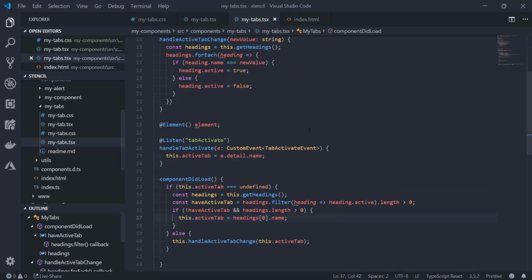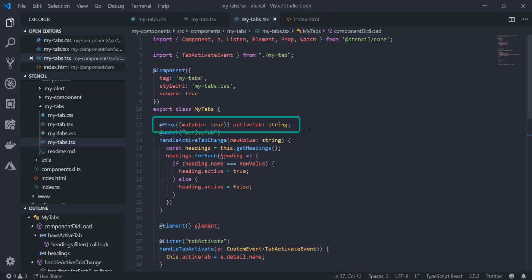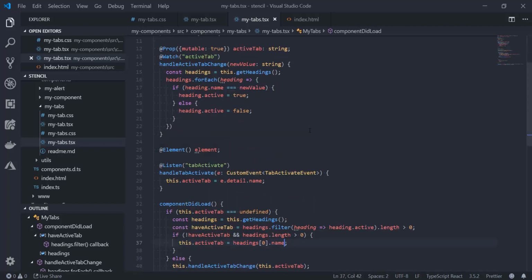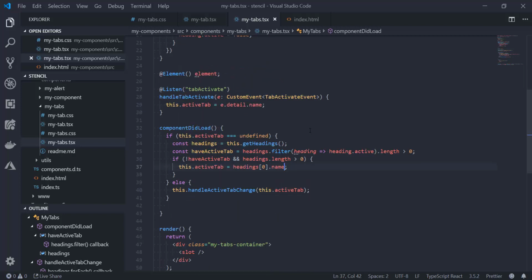In components, we've got props that allow us to configure the component. We can watch props and handle changes to those. We can change a prop internally, and whenever a prop changes, whether it's externally or internally, the component will re-render. We can get access to the host element using the Element decorator, and then we can use the DOM API to manipulate the component at runtime, perhaps in a lifecycle method such as componentDidLoad.